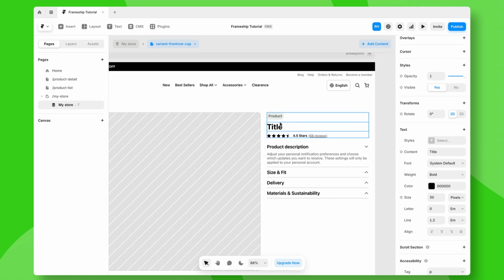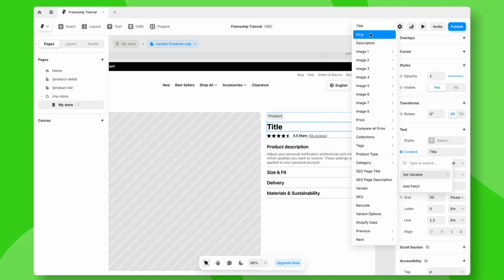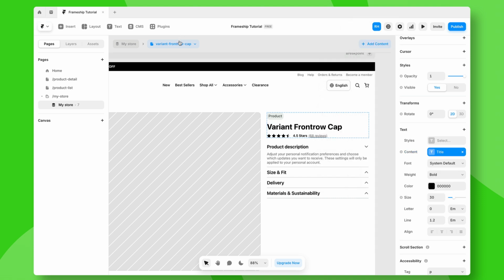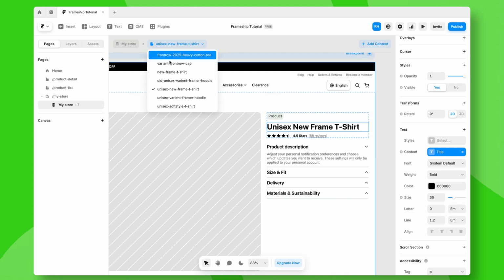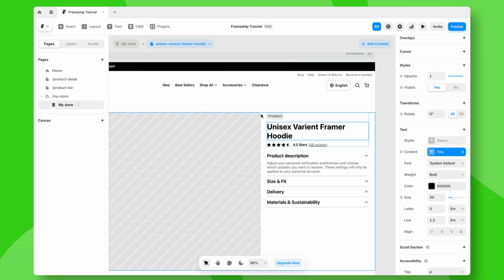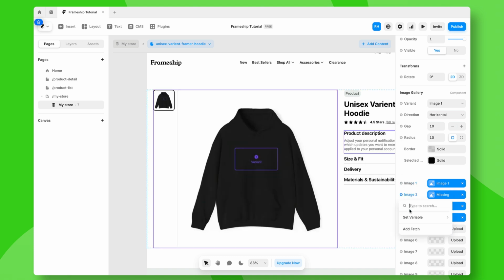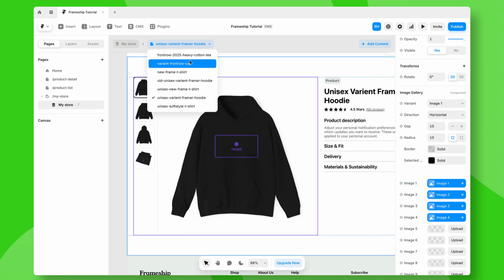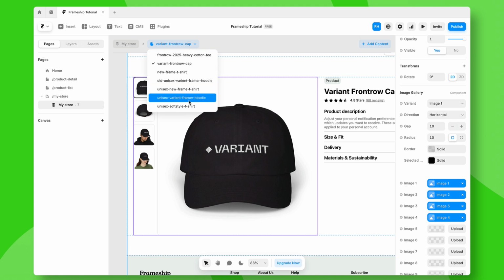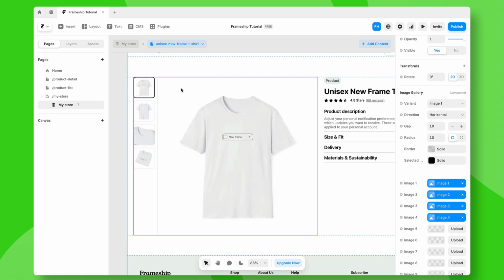So for example here, I could change my title, which is just a text field, and set the variable to be the title. And now you'll notice that's dynamically pulling from my CMS collection. I can do the same with the images here, so I'm just going to make sure I tie this to my CMS. And again, if I switch the page here, you'll notice all of that content is pulling across.